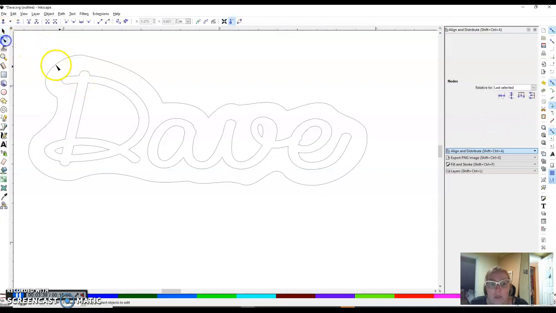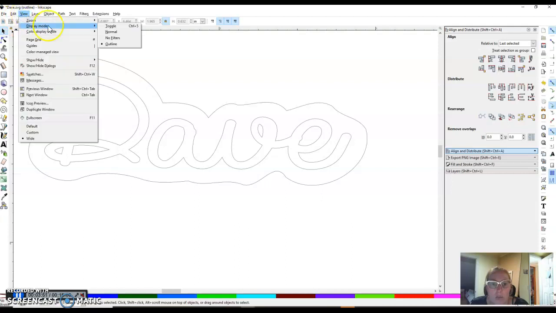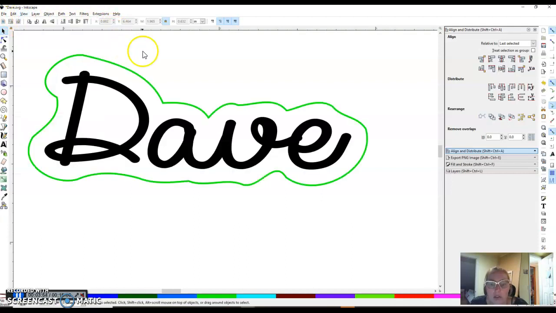It's been turned into a vector. It's got lots of nodes. If I hover over it, it turns red, which means the Glowforge is going to be able to read where its start and stop points are going to be for its engraving. If we flip back to our display mode view, there's our normal mode. So we've got what we're going to engrave, and we've got what we're going to cut on the outside.